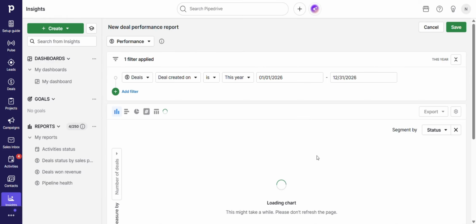This tells Pipedrive which monetary amount to total in your scorecard. If you commonly use a different value field, select that instead. The key is to make sure the measure reflects the amount you care about seeing summed up.